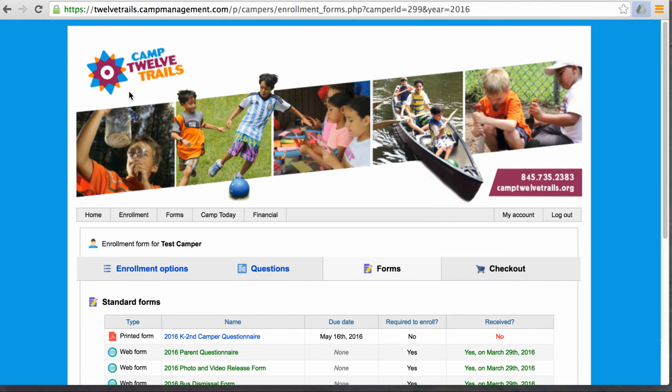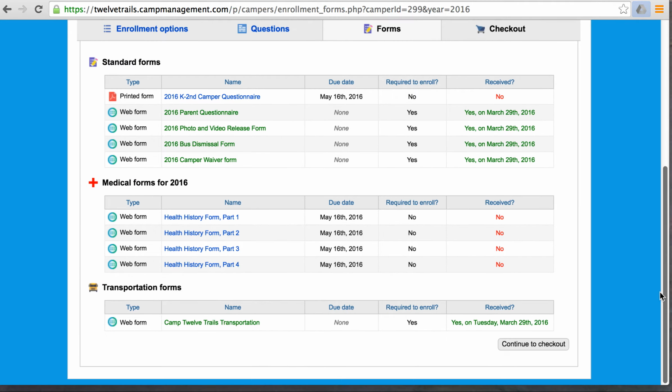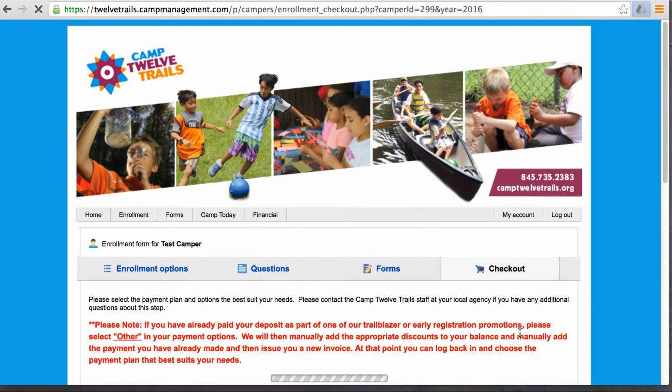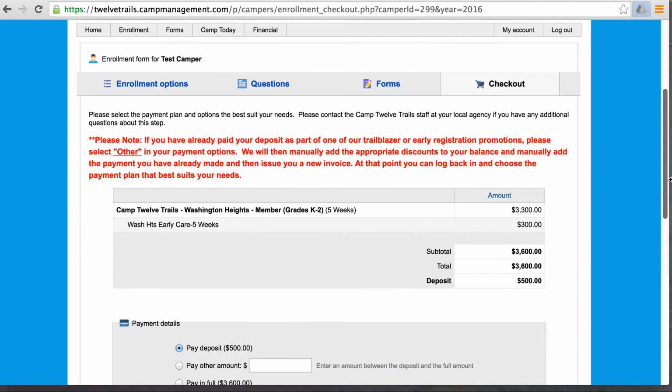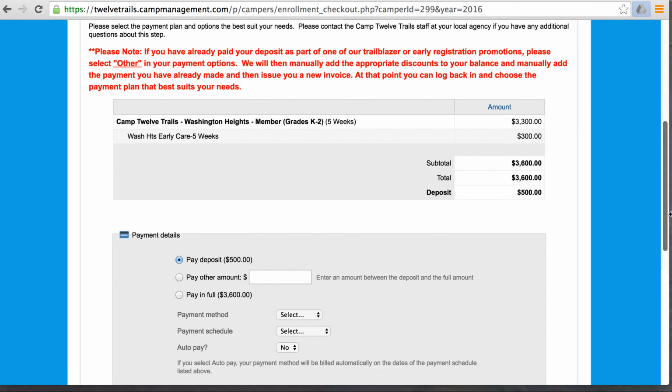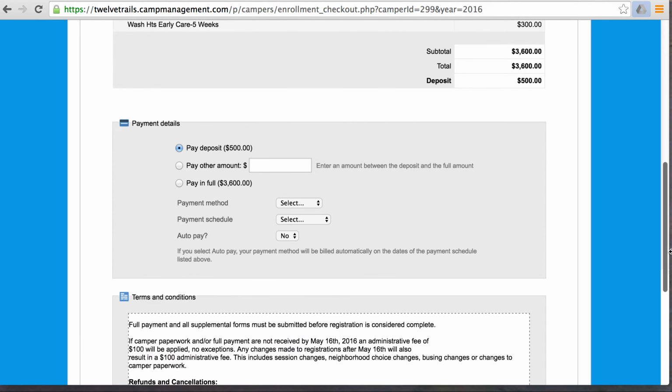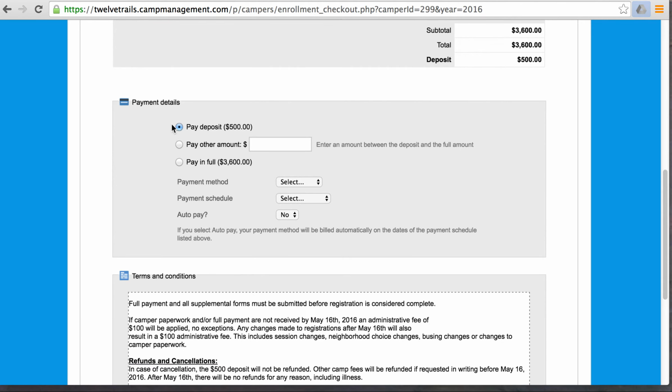You want to go back to the forms, which it just now took me back to. And now we want to continue to check out. This is now where we go to actually check out and submit our enrollment for camp. Again, note all the instructions above. It shows us what the fee is plus the early care. We can choose to pay the deposit, pay other amount, pay in full.